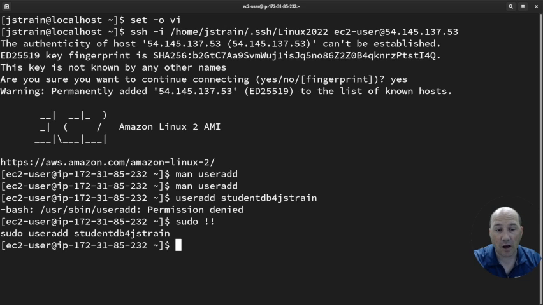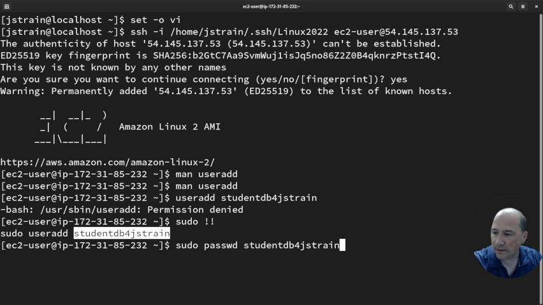This user can only log in if they have a key. In Amazon, they lock it down. And it's going to be interesting to see if it even lets me set a password. I'm pretty sure even if you set a password, you're not going to be able to log in with this user. So we're going to set a password anyway. Let's do this as root, sudo passwd to change a password, and the password we're changing is this person's password.